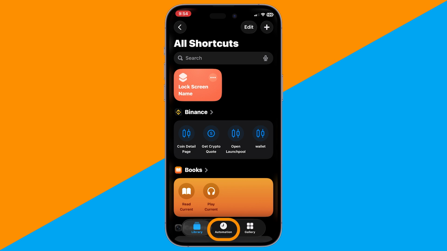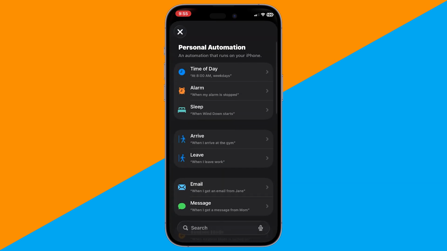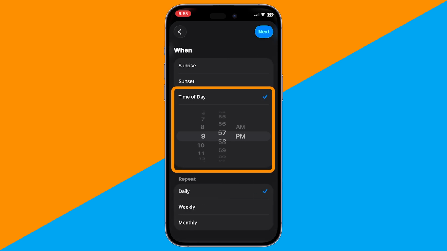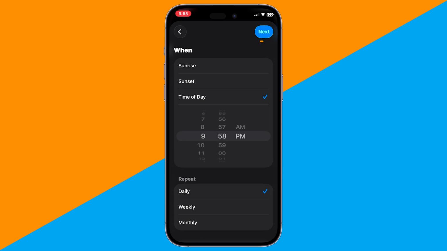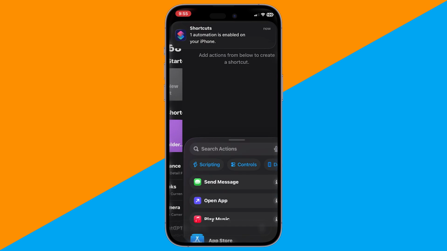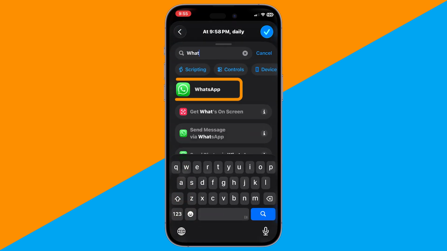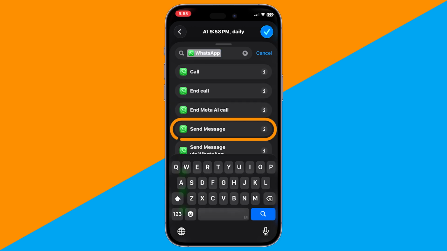Now, tap on the Automation tab at the bottom, then Create New Automation. Next, choose time of day and set the exact time you want your WhatsApp message to be sent. Then tap Next. Now, tap on Create New Shortcut and search WhatsApp in the search actions. Once it appears, tap on it and select the Send Message option.